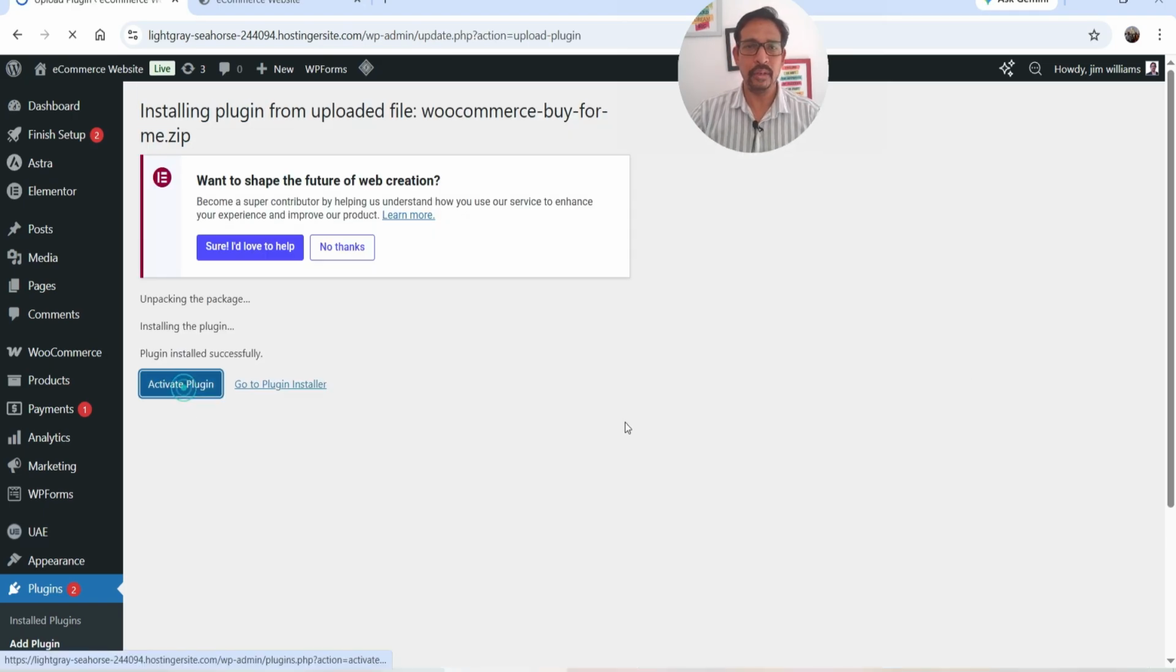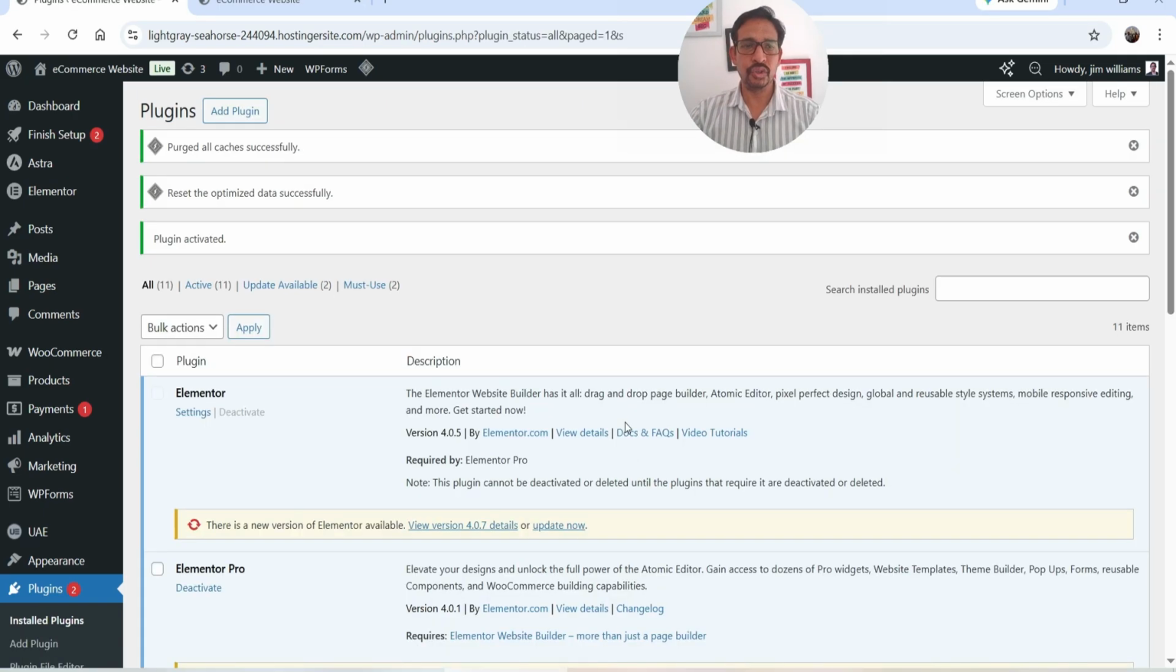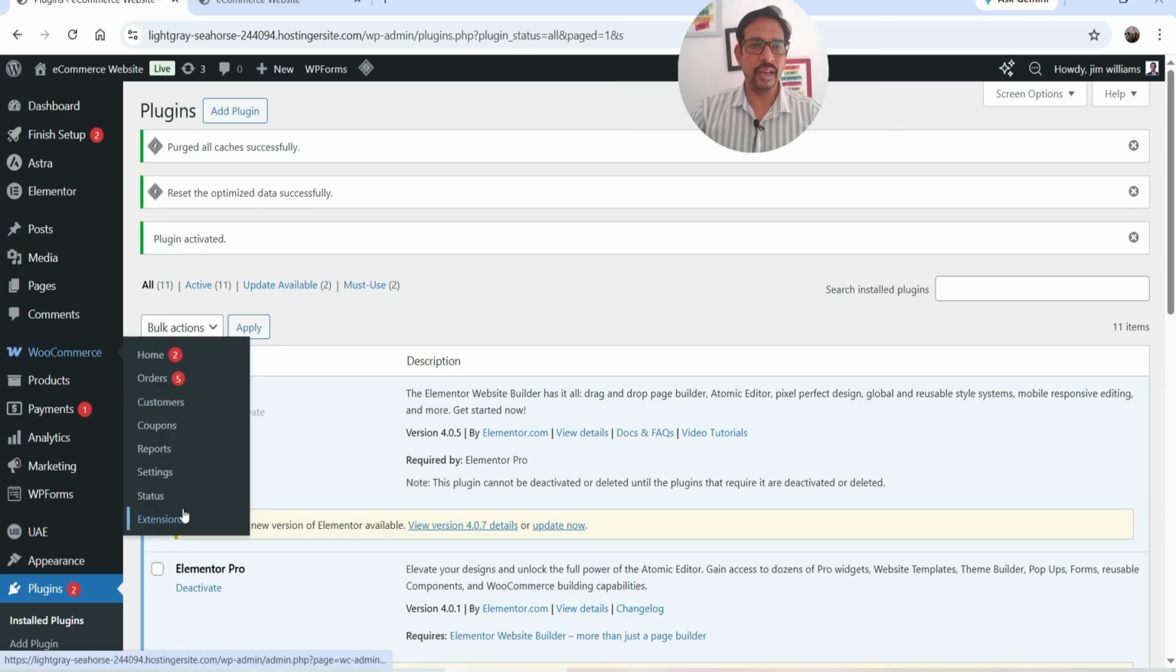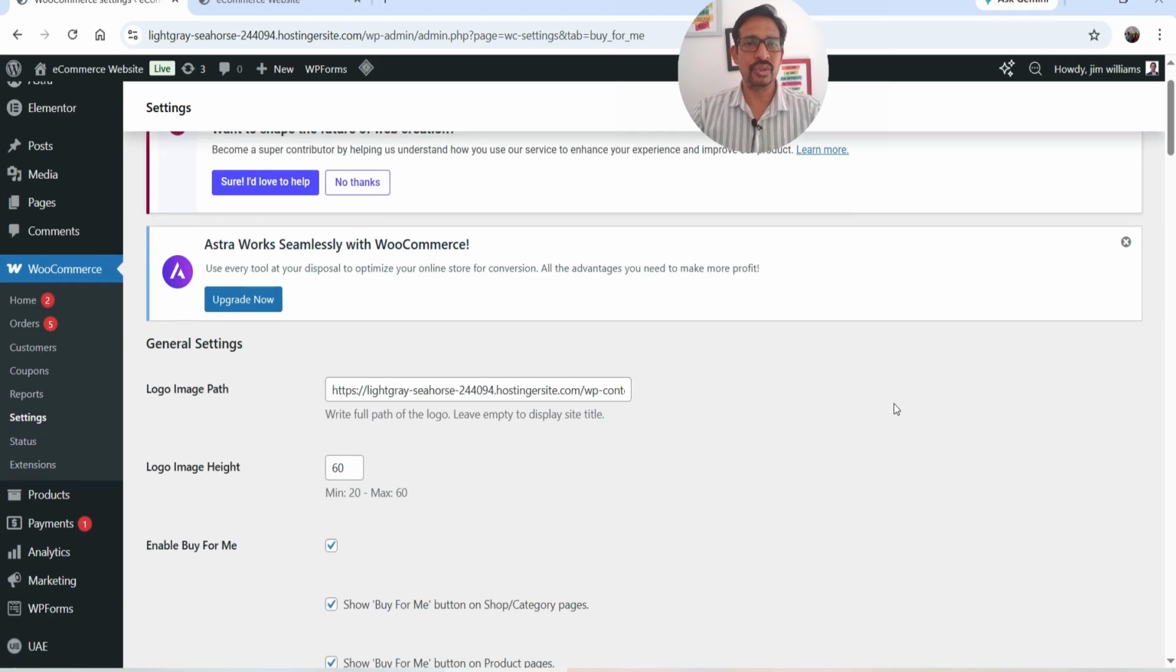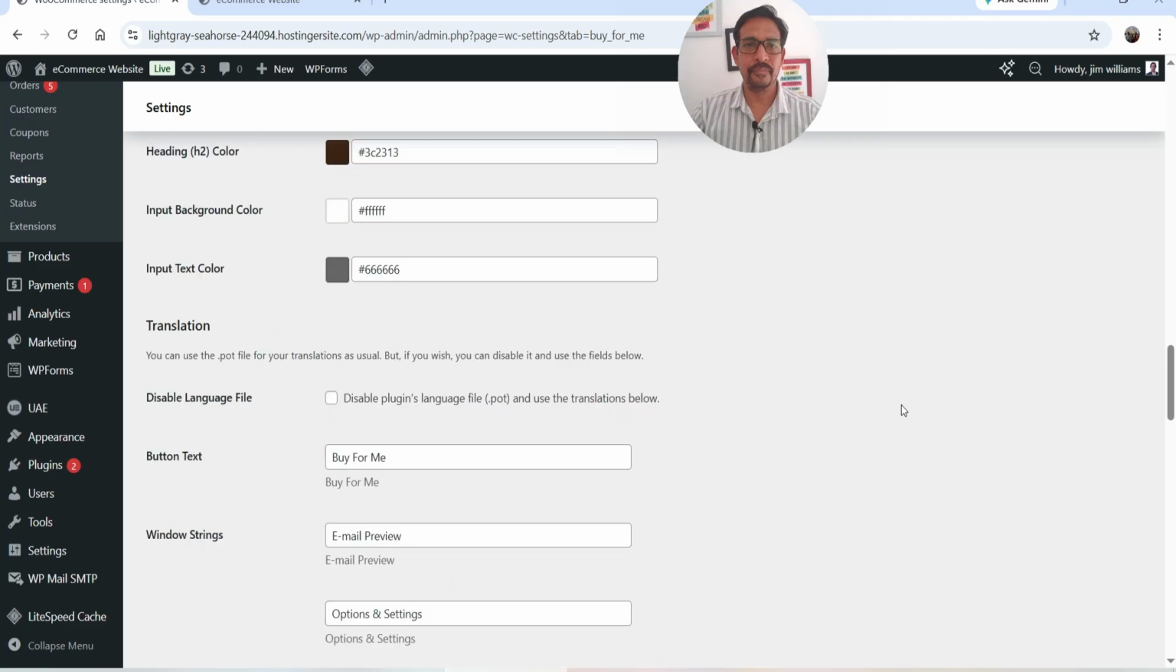Click on activate plugin. Alright, so the plugin is installed and it is activated. Now let's go to WooCommerce and go to settings. And here you will see a new tab is added, Buy For Me. Let's click on it. And these are the basic settings of this plugin.